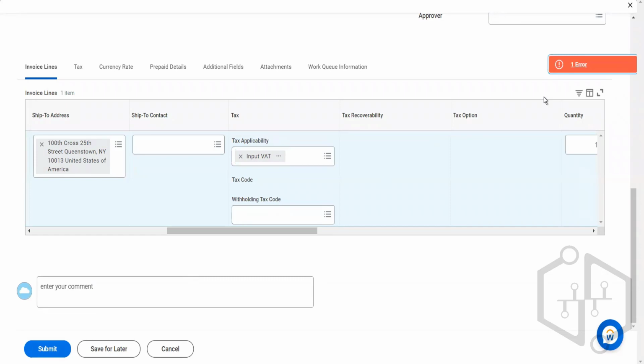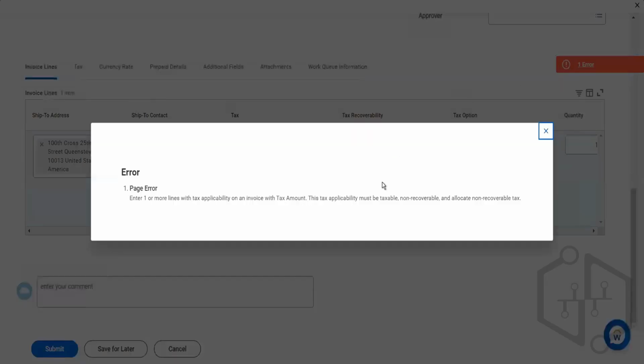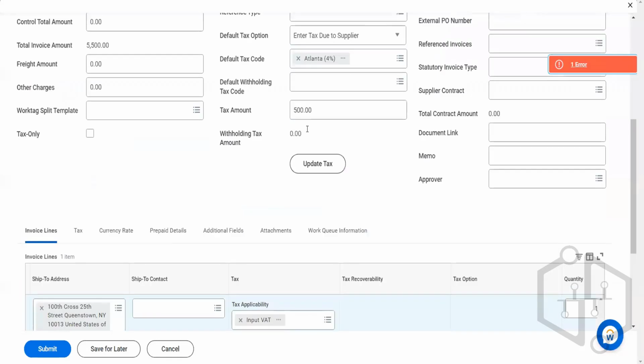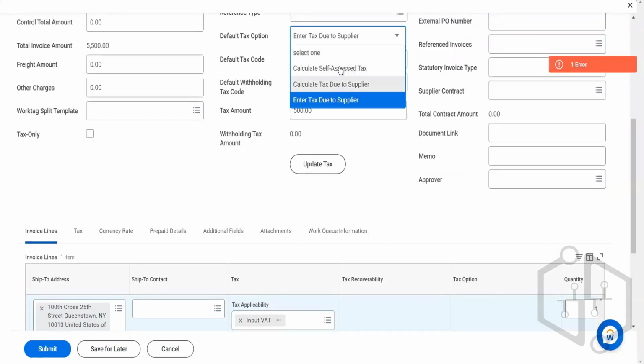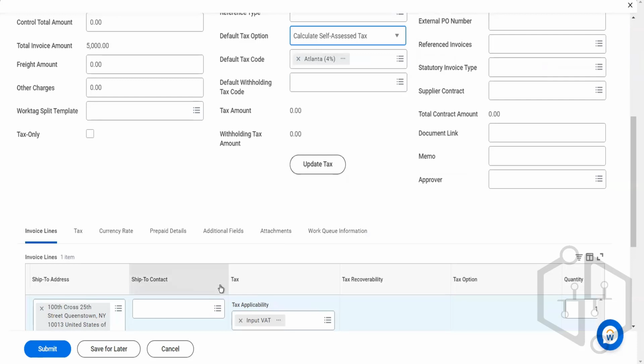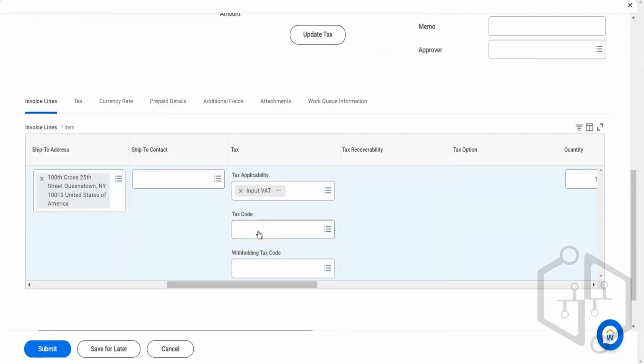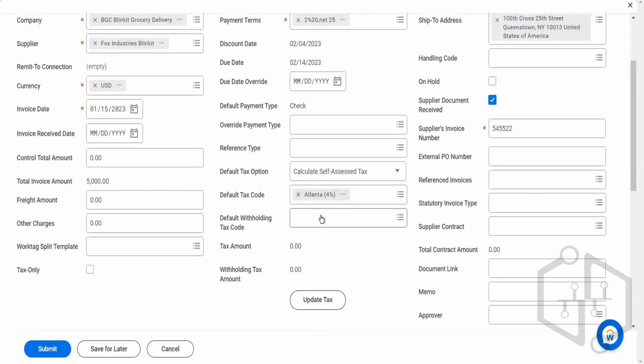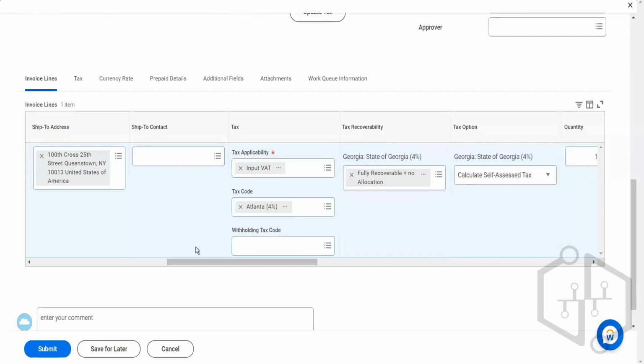Let's see if it allows us now. It says no. Enter one or more lines with tax liability on invoice with tax amount. This tax liability must be taxable, non-recoverable, and allocate non-recoverable tax. So we'll get rid of this. We'll use the same calculate self-assessed tax. Now let's see. The moment you do that, it will remove the error. And if you come here, again go by the company country here. See, the system doesn't calculate what you put on the header. The system calculates what you put at the line level. So now it will calculate 4% of 5,000. Yep. Okay, Rahul. Thank you so much.